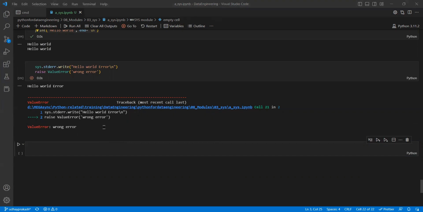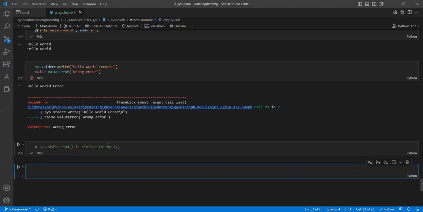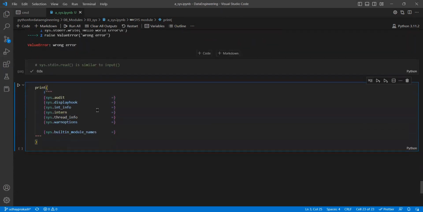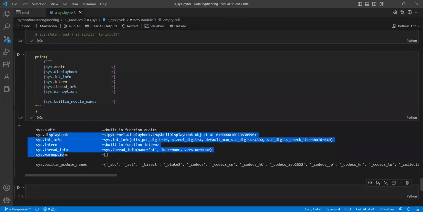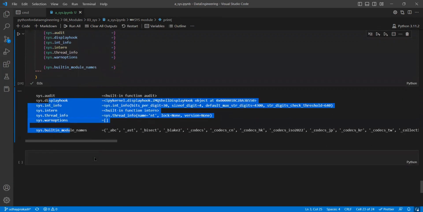And similarly, this stdin is similar to what you do with input. You need not do these implementations, but be aware that these are all the things it can do. And similarly, the last things in sys are the audit and display hooks. I hope you remember I told you there are a few more things, but we still don't deal with them.